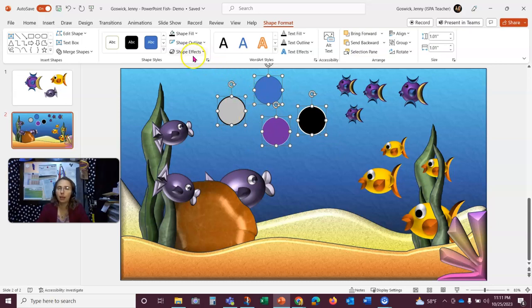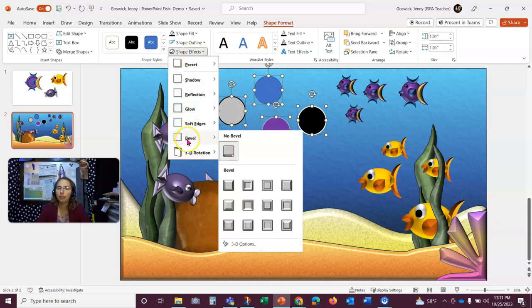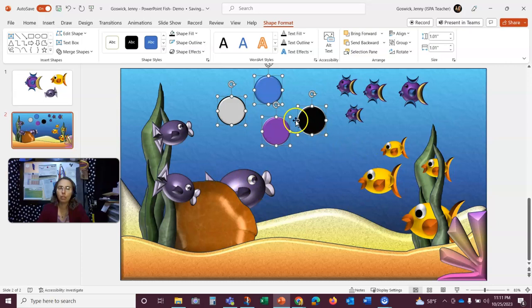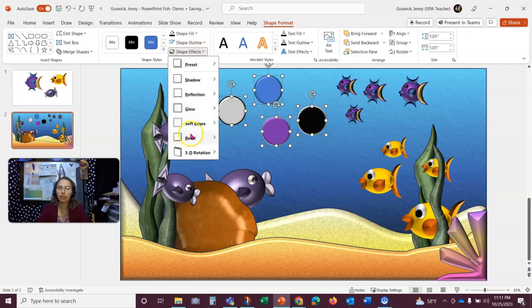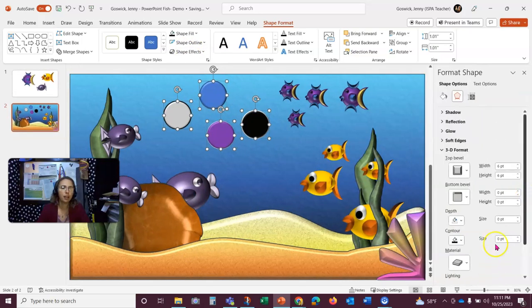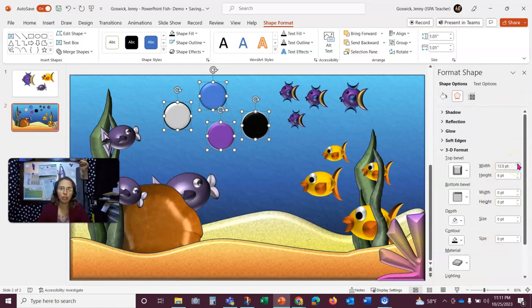After I have those selected, I'm going to go to Shape Effects, and I'm going to go to Bevel, and I'm going to really push these bevels. So I'm going to go again, Shape Effects, Bevel, 3D Options, and I'm going to make these bubbles really super rounded because I want them to look like little sphere bubbles floating in the water or traveling through the water.